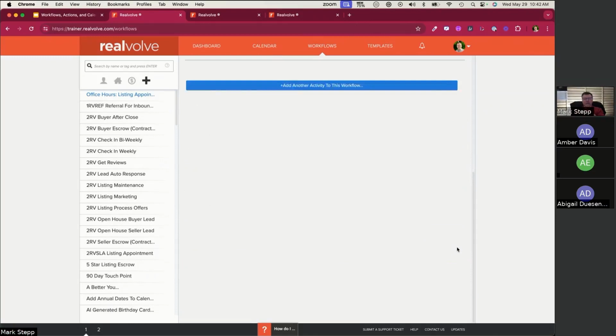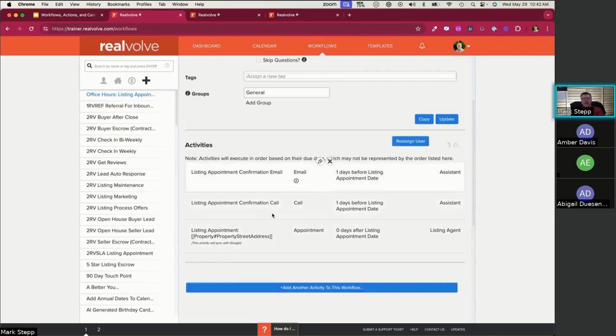Now I click on add. So now I've got my listing appointment, I've got a call one day before, and I've got an email one day before that is an action. You see the little activity action indicator right there.